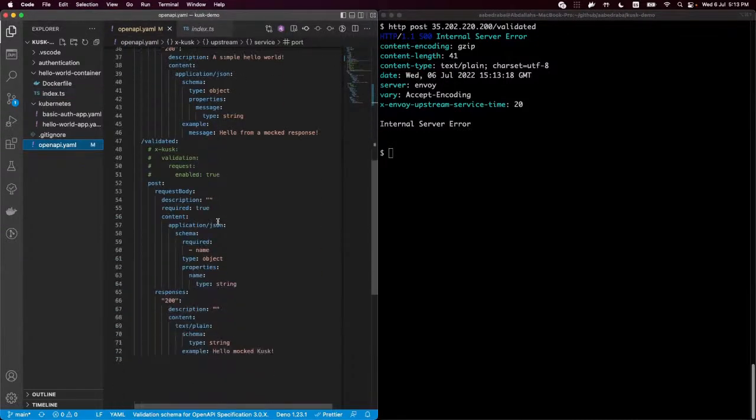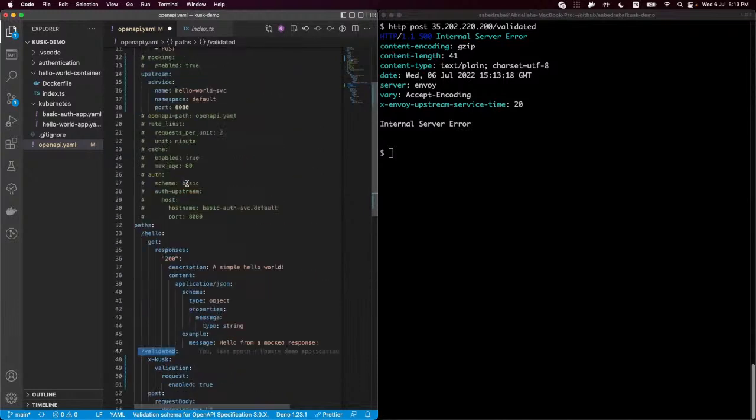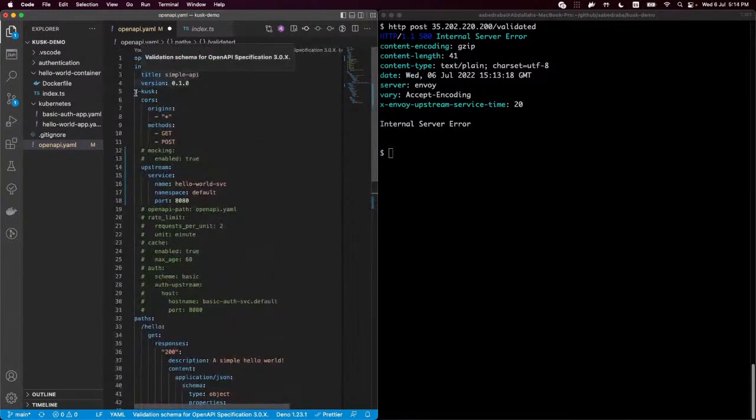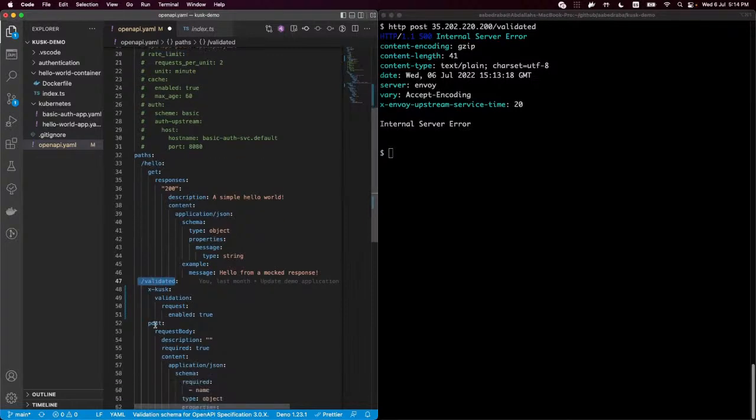But one of the powers of Kusk, again, because of the fact that it's aware of the OpenAPI file, is that it can actually check the request body that you have over here. And it'll see that it needs a name, and that name is a string. And it'll be able to validate it for you. And one of the things that you'll see is that I've defined this rule on a path level and not a global level. That's because all the rules that Kusk allows can be defined on a global level, so these apply to the entire set of paths and operations, or you can define them on a path level or even on an operation level.